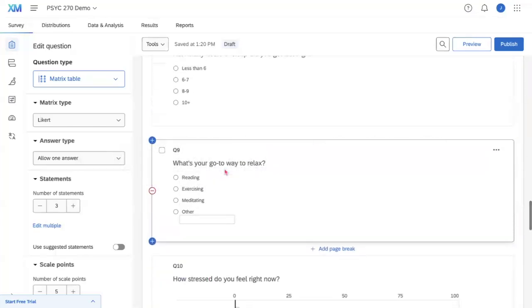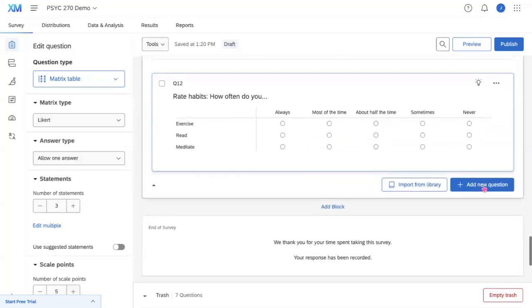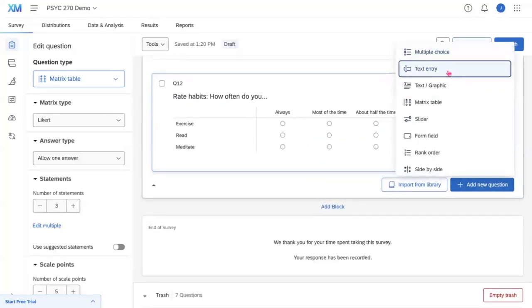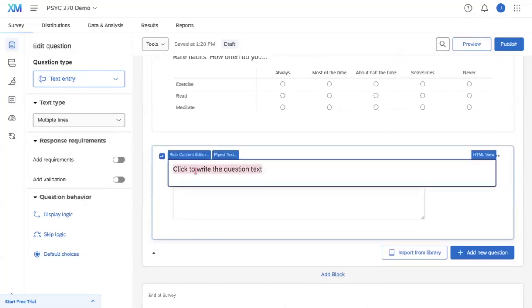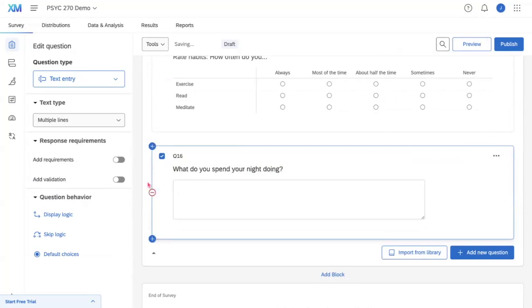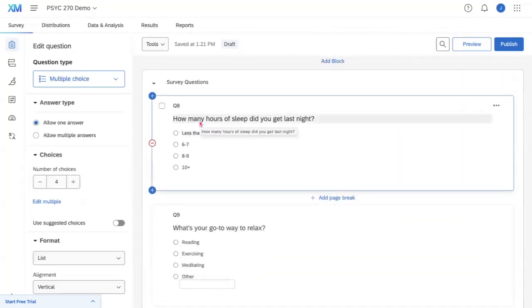So let's say that I want to know what people who sleep less than 6 hours do at night. I'm going to go ahead and add a new question and make it text entry. And here I'm going to ask people, what do they spend their night doing? And like I said, I only want this question to show up if for question 8, how many hours of sleep did you get last night? They chose less than 6.